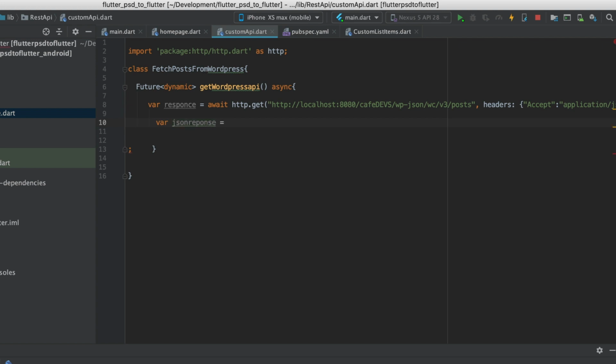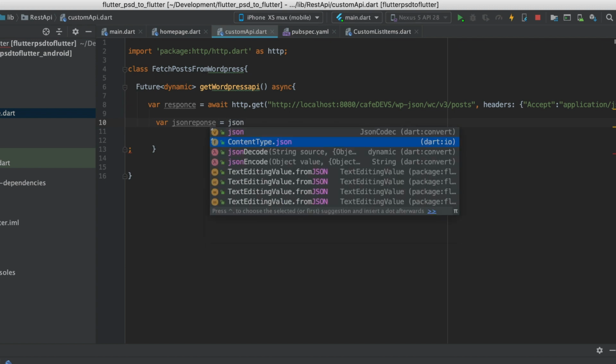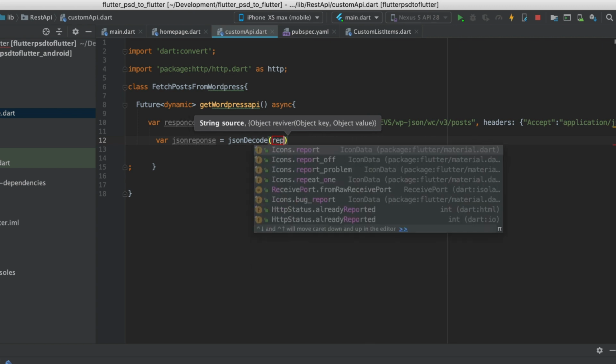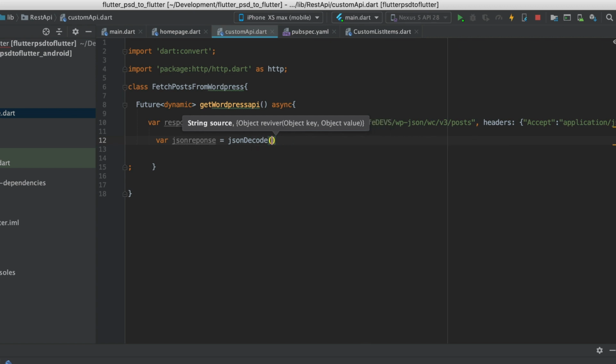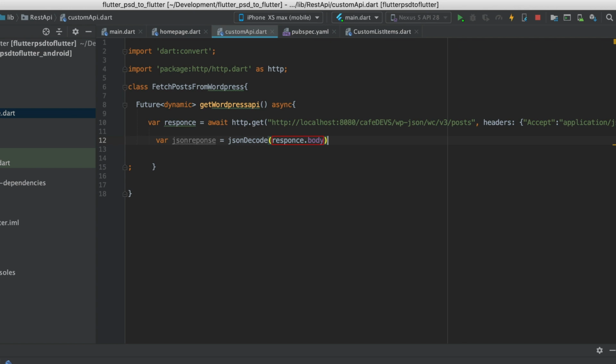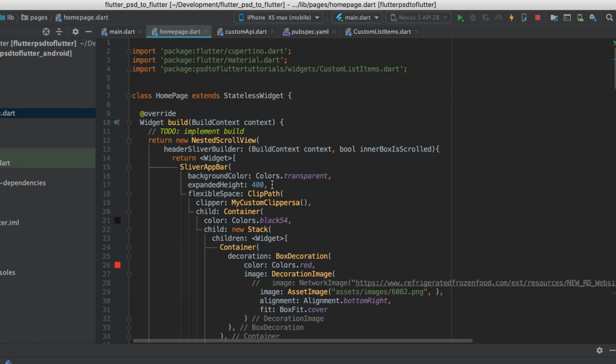JSON response will equal json decode. We decode this response, which will be response.body. When we decode this, it will be converted into a Dart object, which we can then use in our application. So here we'll return. Having defined that, we save and then go to our home page.